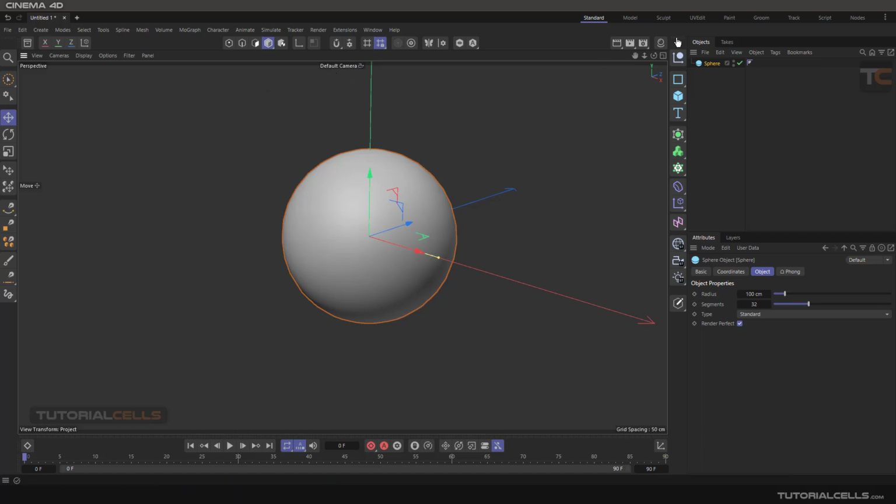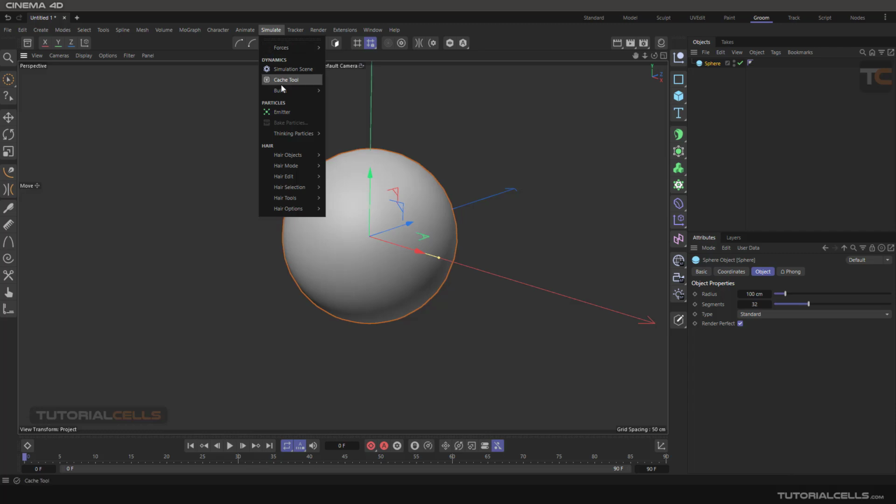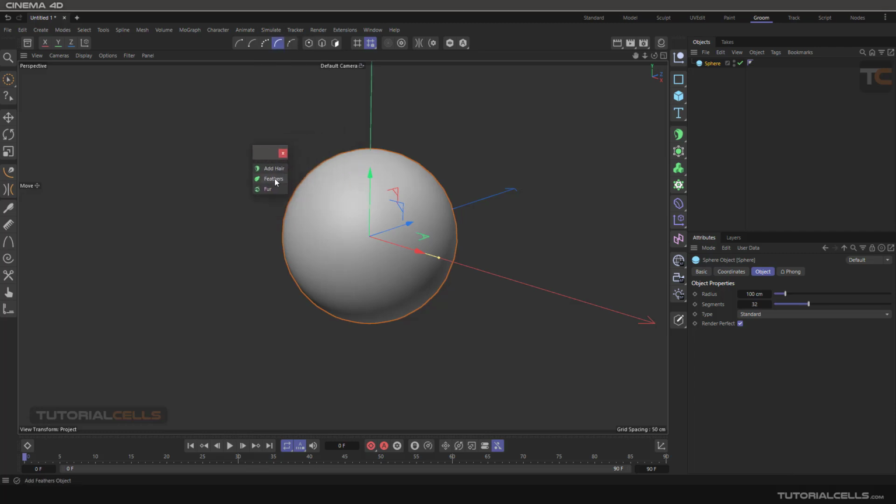For adding hair, as I said before, you can go into the groom layout and you can see we have different selection tools of hair here and different tools of hair in this part. And you use the simulation and hair object a lot. You can add feathers, fur, and hair. You can add these things here if you want.